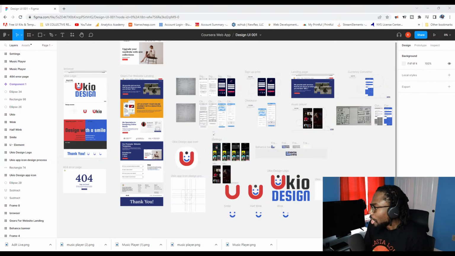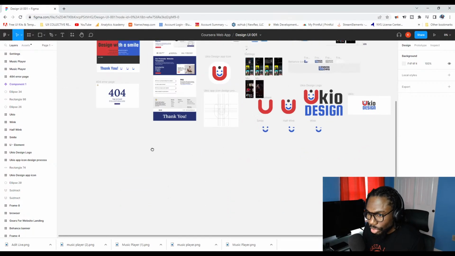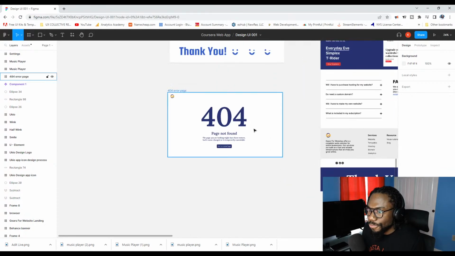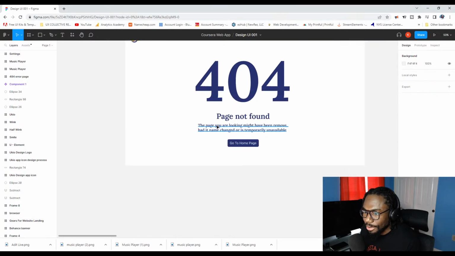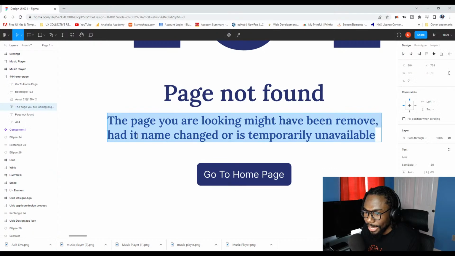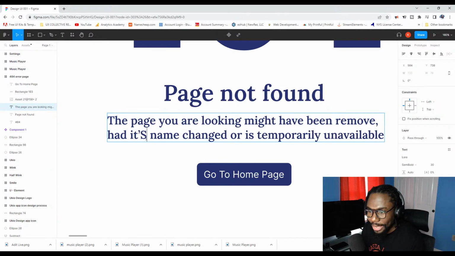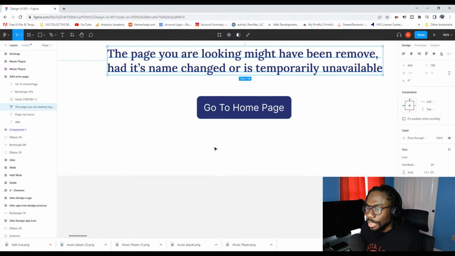Things you can do. We are just going to jump into some UI design real quick. Yesterday we did the 404. This is what we designed yesterday, the 404 error message. And there is a typo in there that I saw after I uploaded it. It should say "had its name," apostrophe s. Ooh, caps. All right, let's get that done.